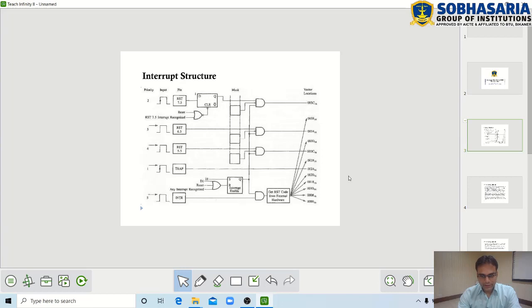We have seen the types of interrupt as well: hardware interrupt, software interrupt, edge triggered, level triggered, vectored, non-vectored, maskable, non-maskable. All those things can be understood here in this diagram. What the types are, how they are sensed, how they are serviced, how their vector locations are going to execute the ISR. So we'll talk about these interrupts one by one.